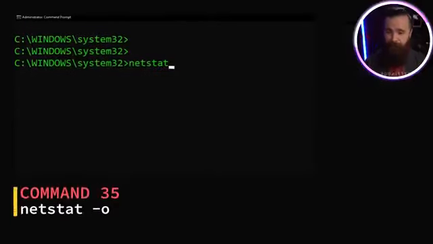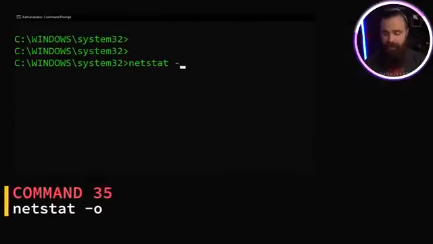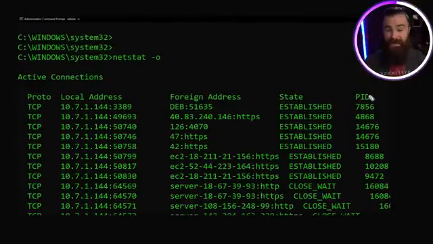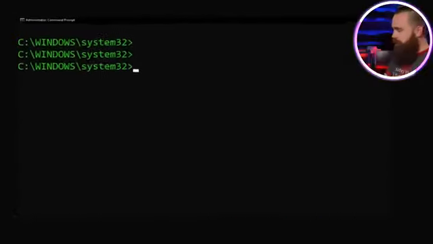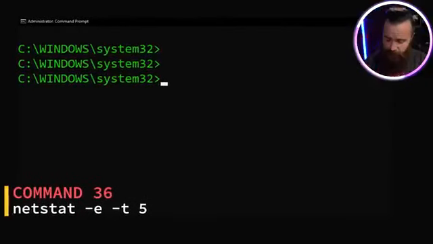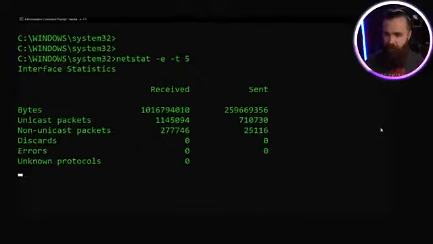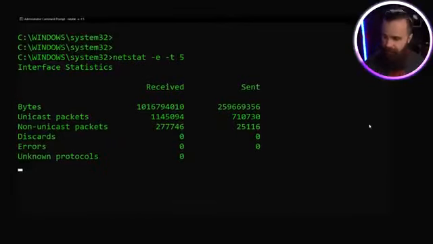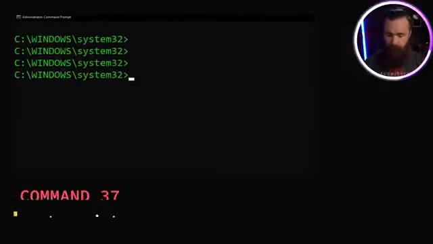Netstat can also show you the process ID for all your connections, with the -o switch. So if there is anything dangerous connecting to you, you can grab that PID and kill it with taskkill. And you can also get some sweet net stats with netstat -e -t 5, giving you some sent and received statistics every 5 seconds.